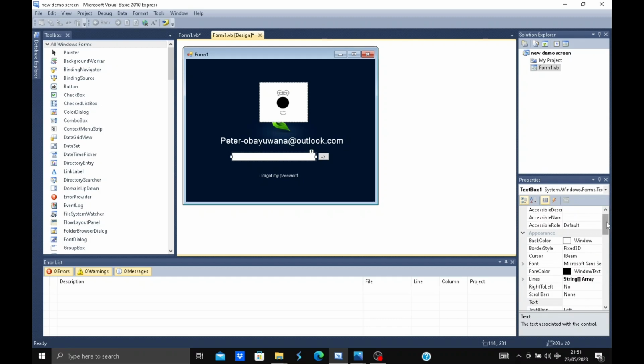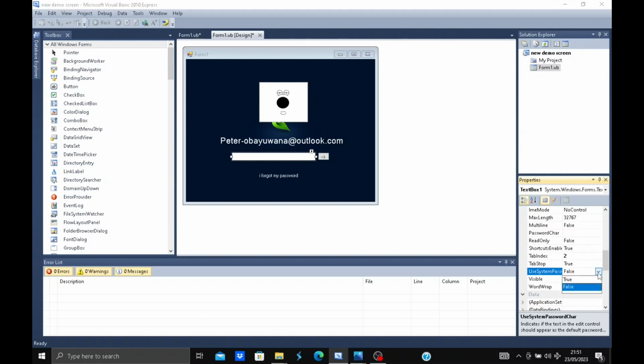Every component has a property, and this is the text box. The property here is "use system password character," and as you can see, by default it has been set to false, but I'm going to set it to true. When I set it to true, I'm going to ensure that multi-line is not marked, because if it is marked it won't work, so ensure it is not marked.